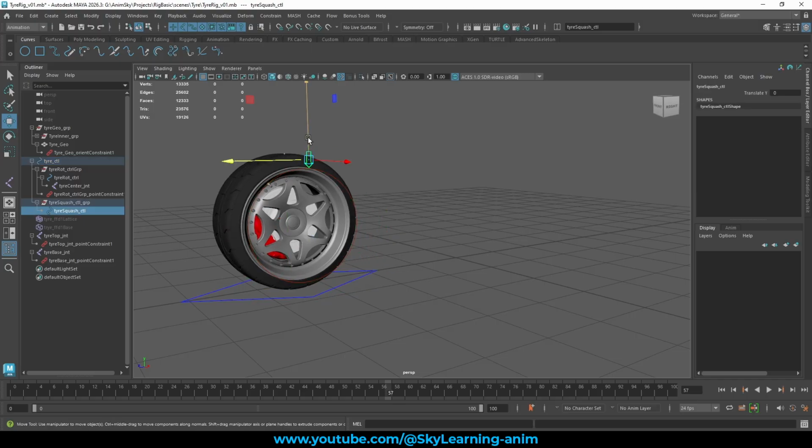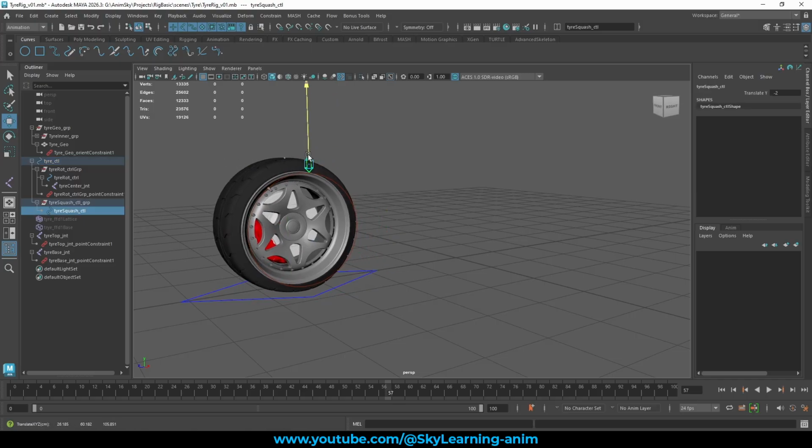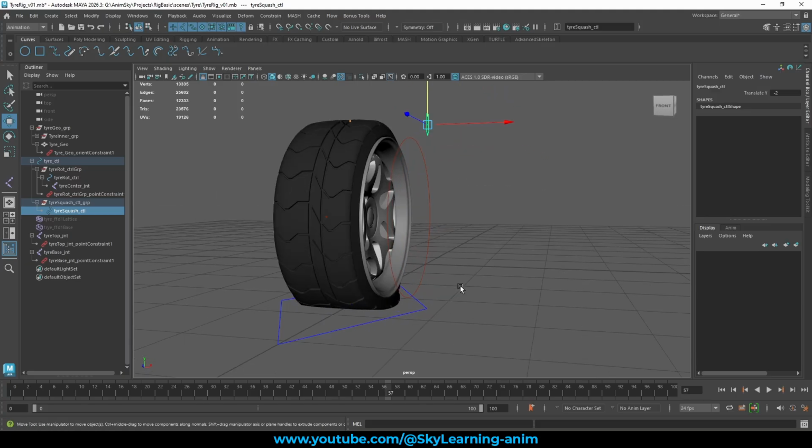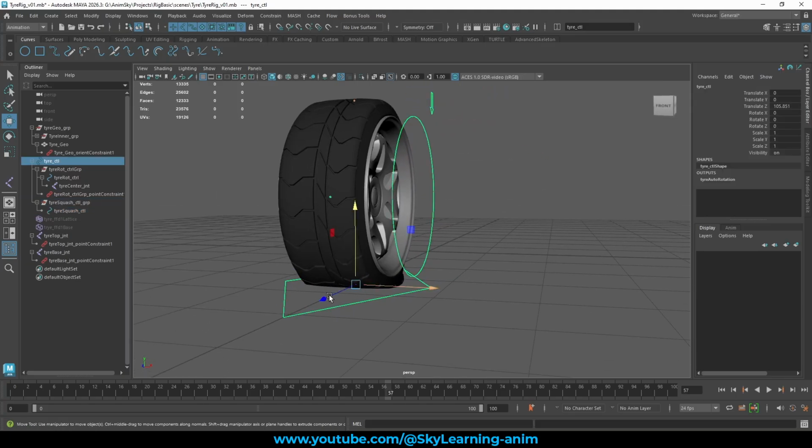Hey guys, so welcome back. In this session, we are going to rig wheels, with auto rotation in it.